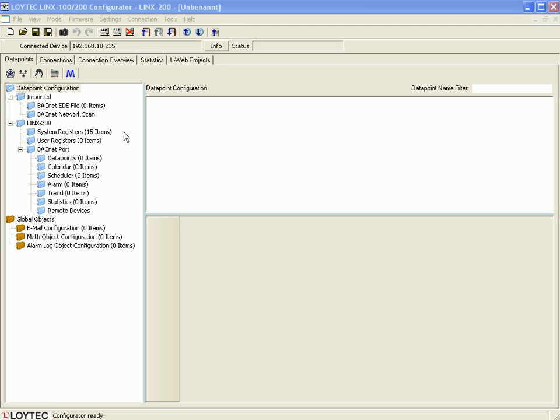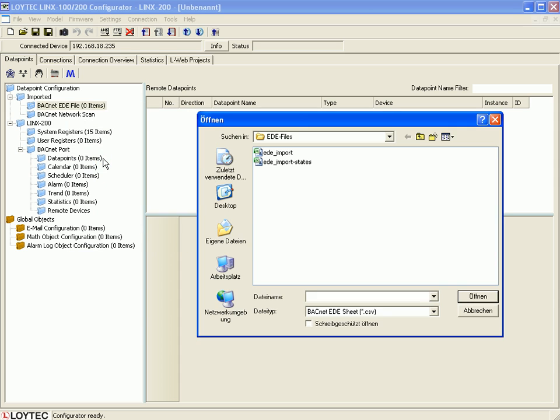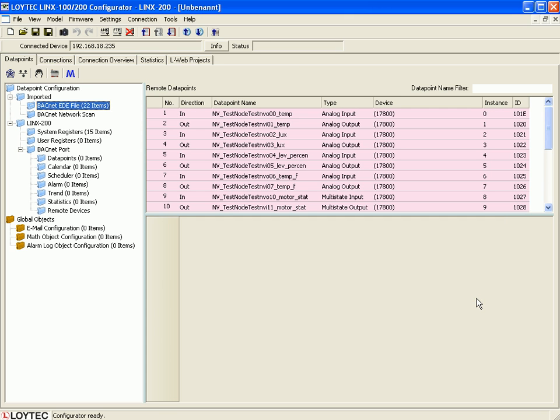This clip shows how to create client mappings using EDE files. Select the folder BackNet EDE file, click the right mouse button and go to Import File. Now select the right EDE file and click Open to proceed.